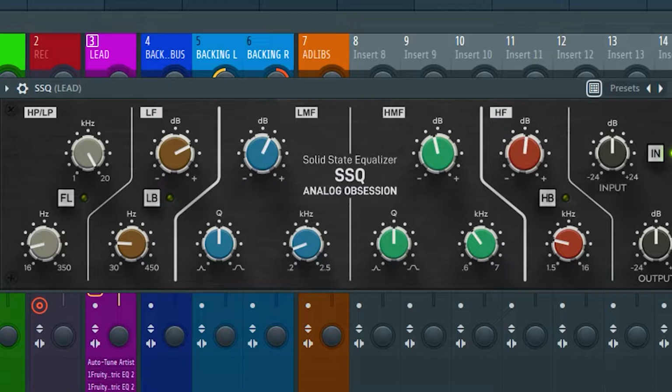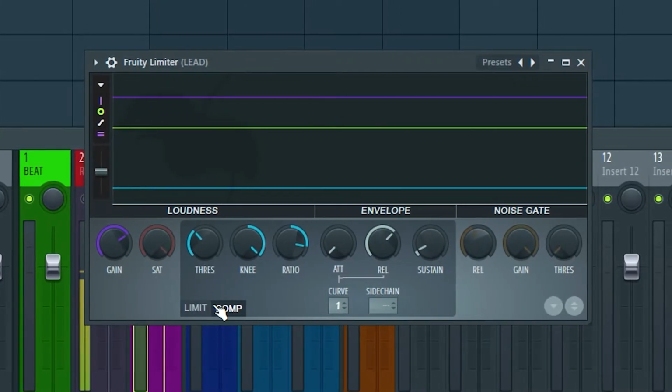Then I got Fresh Air. This is really good for crispiness. I really crank that up. We've got an SSL EQ, just to brighten it up, give it more presence. And then a limiter for some compression.